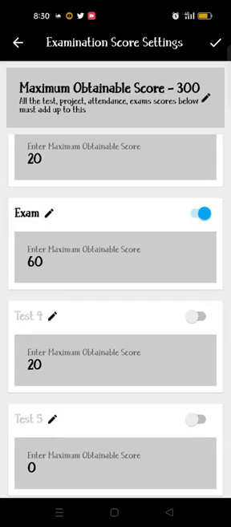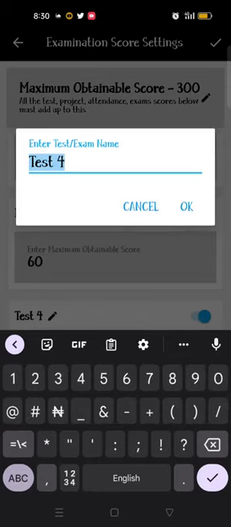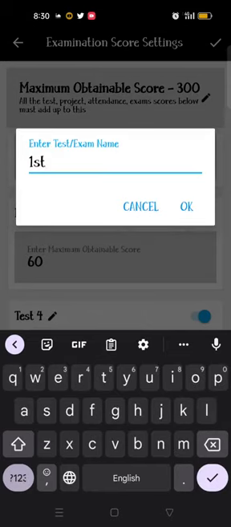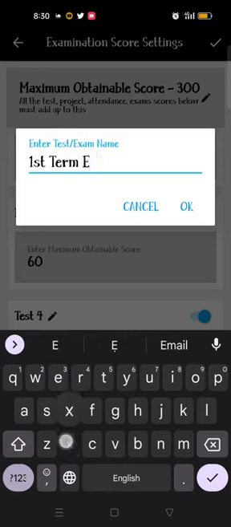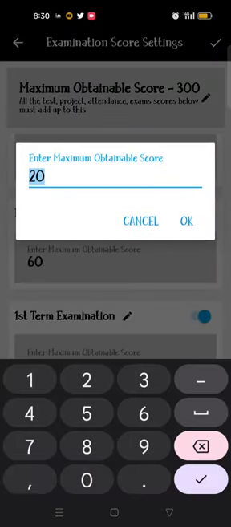I want to add first term exam. You first of all check this to make it available. I will now edit this name. I want to change it to first term examination. You click OK. First term examination, you now edit the score. The score for first term is 100.